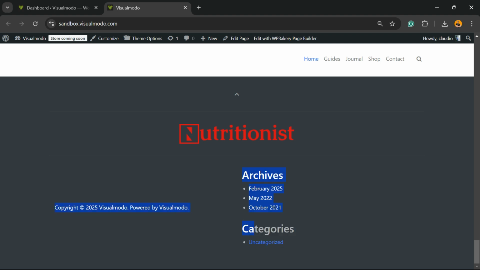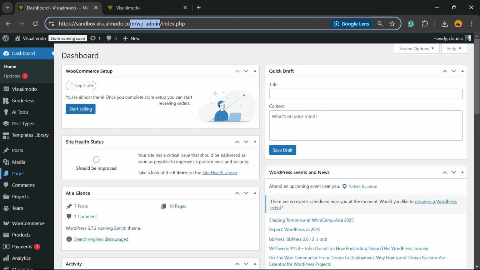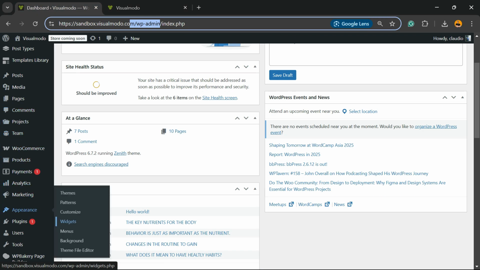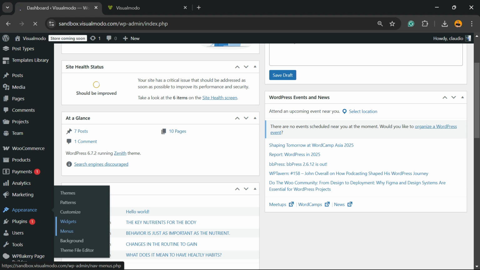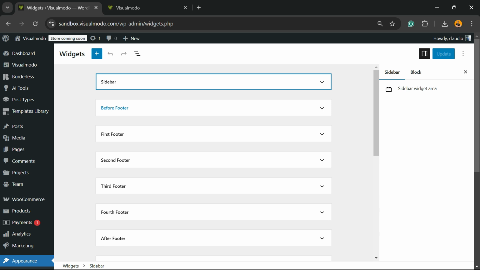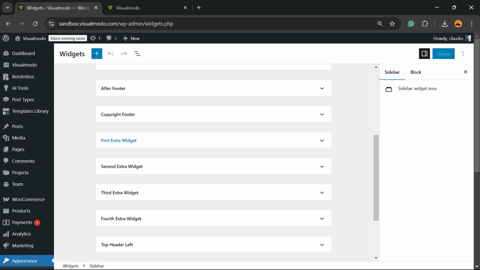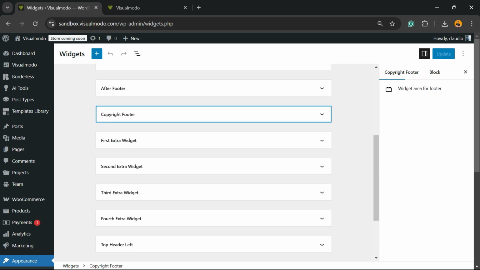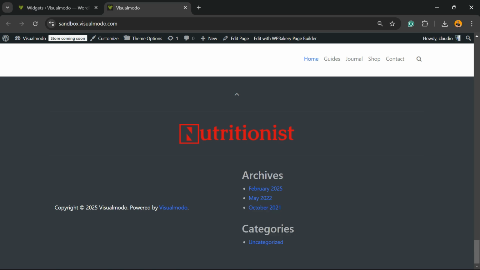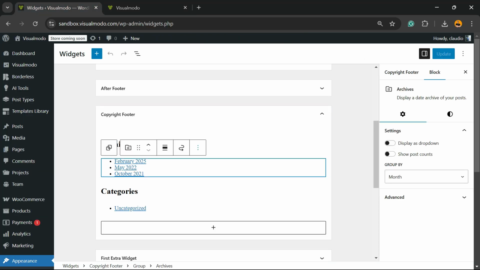First, to remove this section, we need to remove the widgets. So go to the WordPress dashboard, review the left sidebar of menus, hover the mouse over appearance and click on widgets. Scroll down and search for the copyright footer section. Right here we have the copyright footer and we have two contents, archives and categories, as you can see right here.